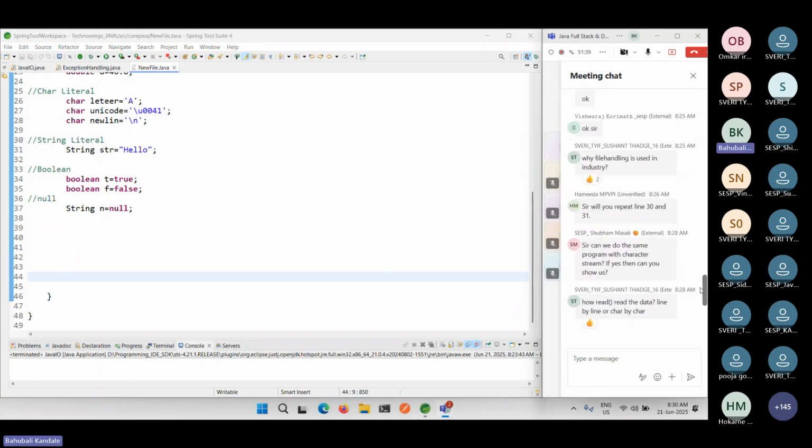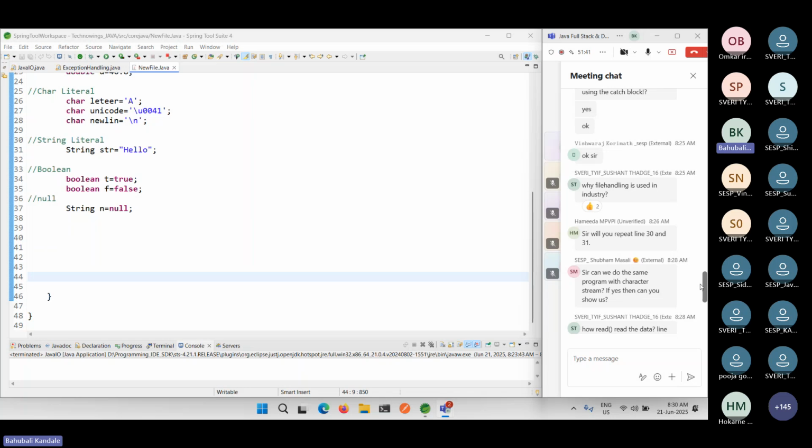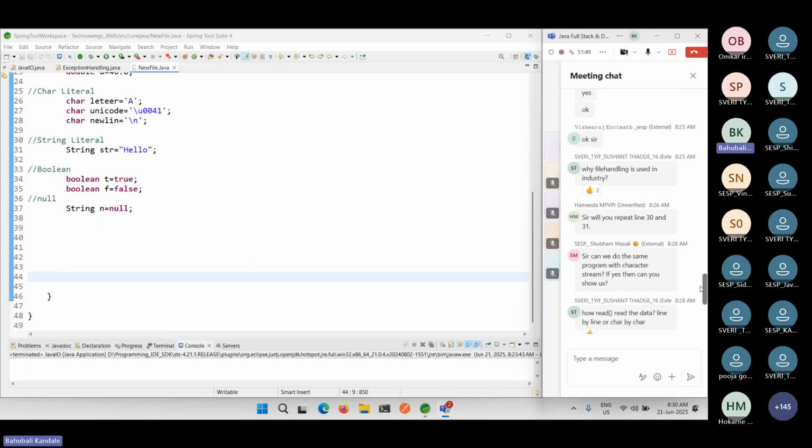Okay. So I'm going through questions. There is one question from Sushant: why is file handling used in industry? To handle external resources, we use file handling.